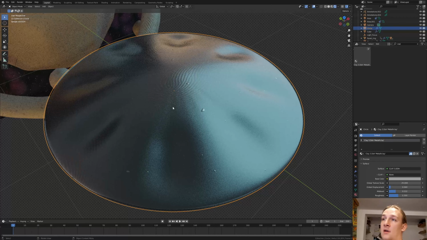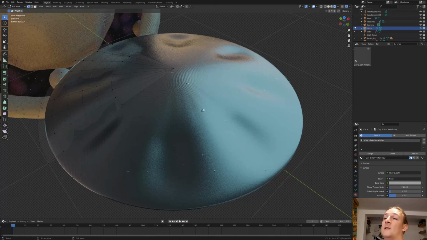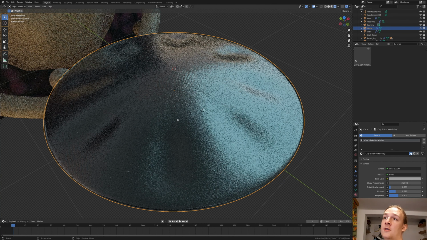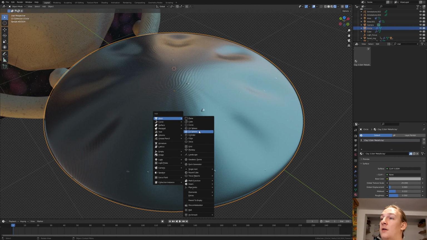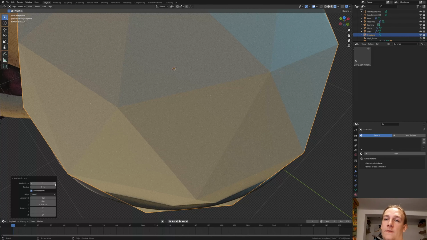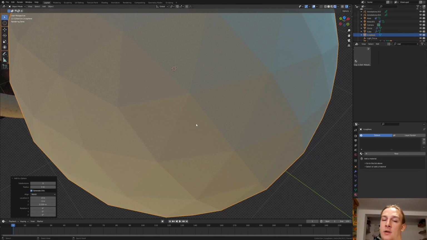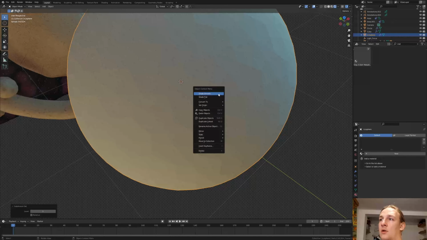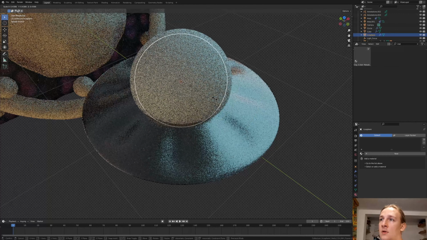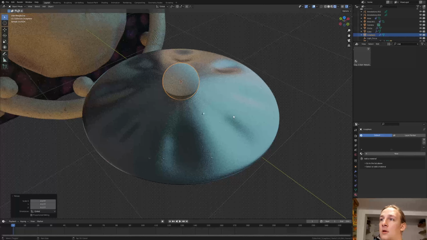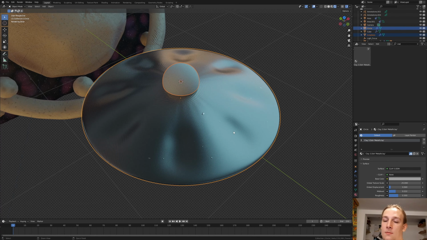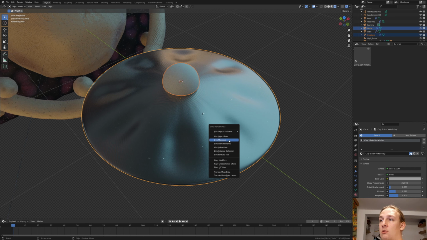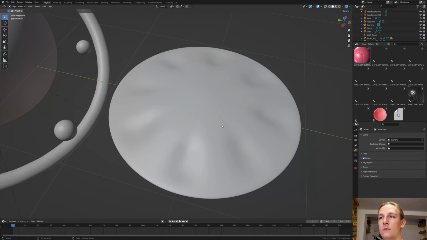Shade smooth and go into edit mode, select this vertex here and Shift S, cursor to selected, Shift A, add an icosphere. I think we can leave this one at 3 and Control 1, shade smooth, scale it down and Shift select this and press Control L, link materials.